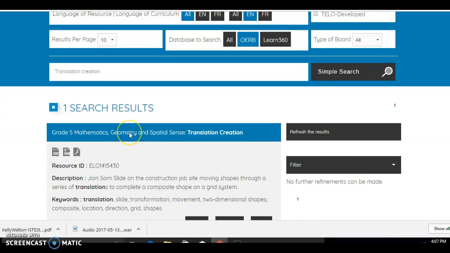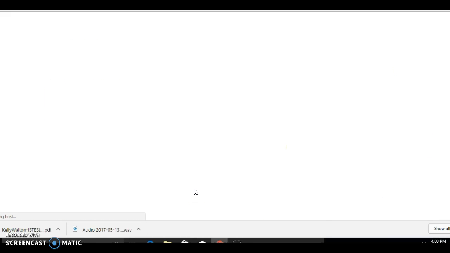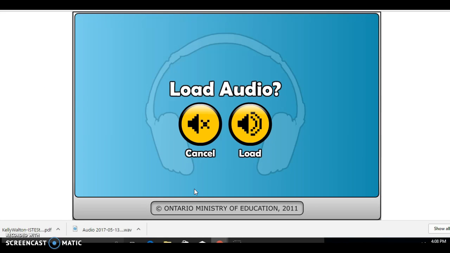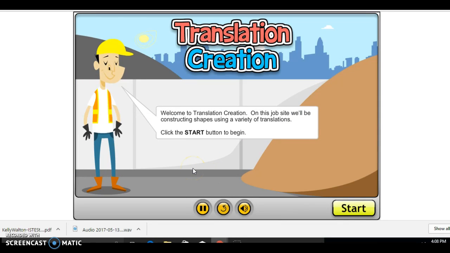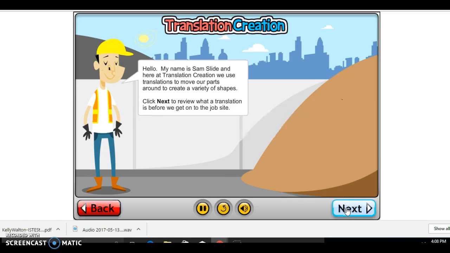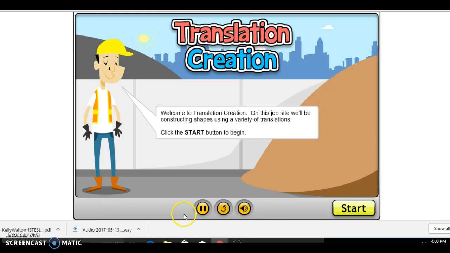So here I go. One search result. And I'm going to press preview. Don't want to download it. And I wait for it to load. Press load, and I just wait. It's a good thing to have your earbuds on. As you can see, we've got a pause button, a back button, and all kinds of great options here.